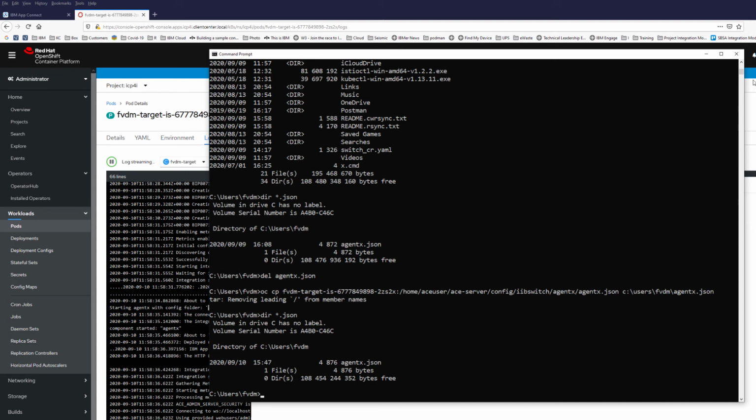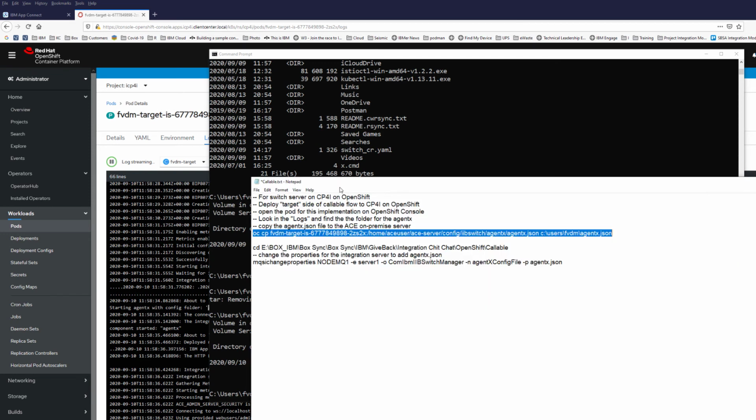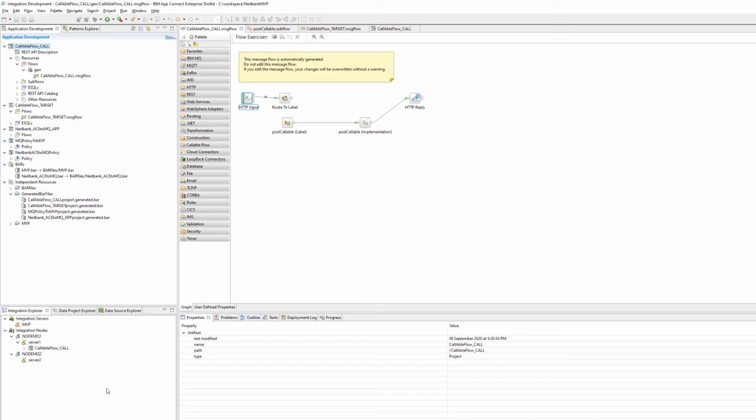And now I must register this agentx file as the agent file to point to the switch server that's running on Cloud Pak for Integration. To do that, it is again this change properties command. It's running in node MQ1 server 1. Let's just make 100% sure. There you go, node MQ1 server 1.